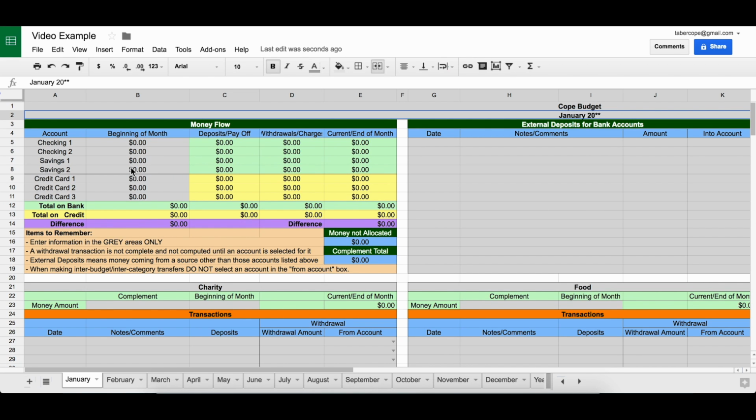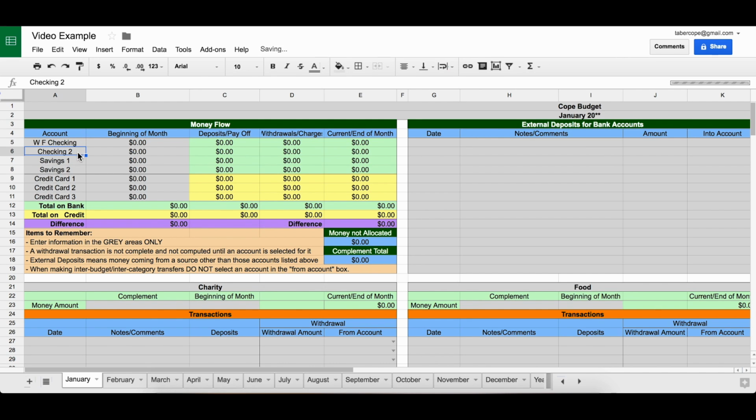So starting out, what you're going to do in January specifically is put in what nickname you would like for your bank accounts and for your credit card accounts. So for this example, I'm just going to pretend like I have a Wells Fargo checking account, and so I'm going to nickname this bank account as WF Checking. And for checking 2, let's pretend I have a Bank of America account, and so I'm going to name it B of A Checking. Then for credit card, I'm going to pretend like I've got an American Express, and so I'm going to nickname it American Express.